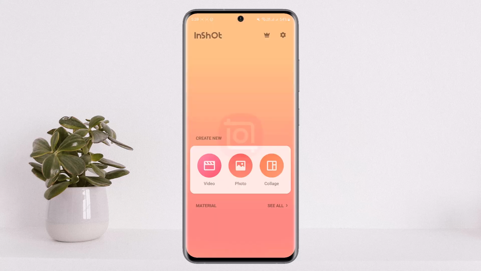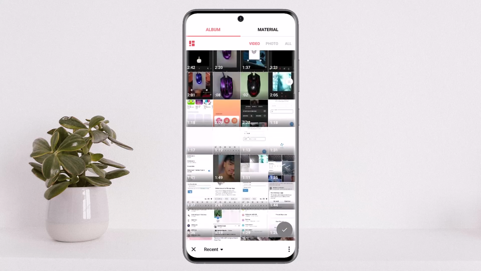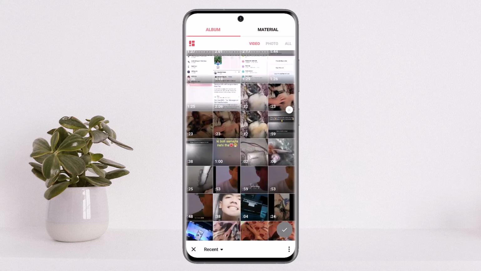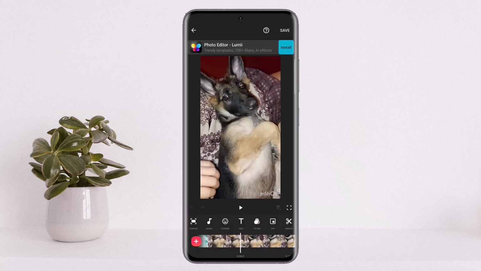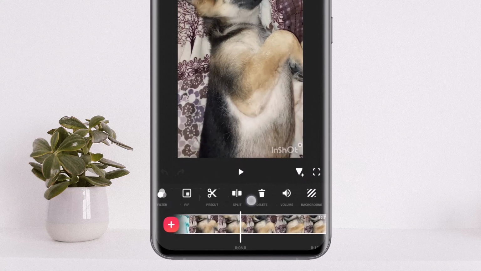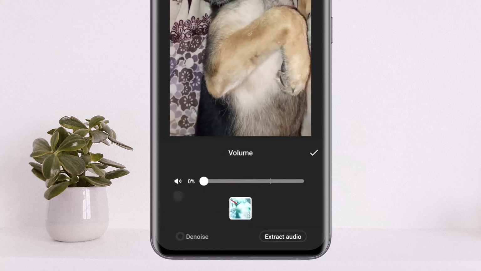You want to simply open up your Inshot video editor, tap on the video option and then select a project that you wish to remove the background sound from. I'll just select a quick video here and then tap on OK, and you can see the video has been loaded. If you tap on that particular video and then swipe on the options and select the volume option, you can see the volume. There is audio in the video.